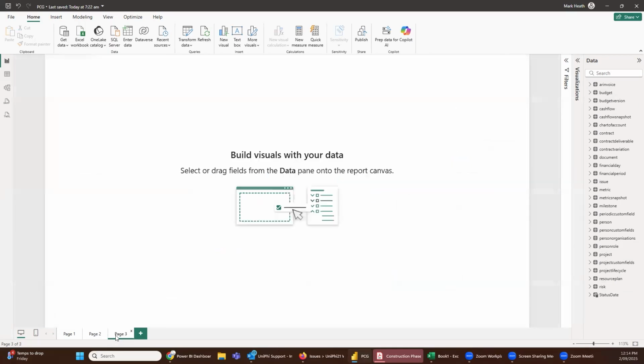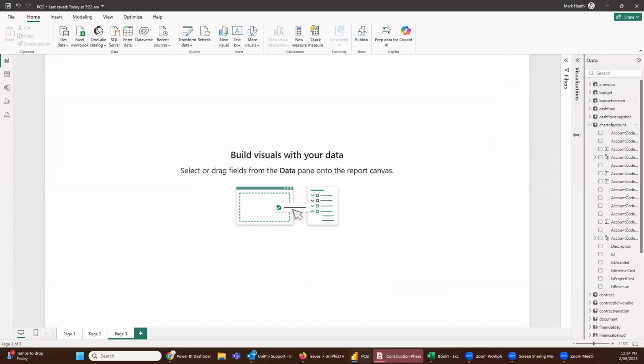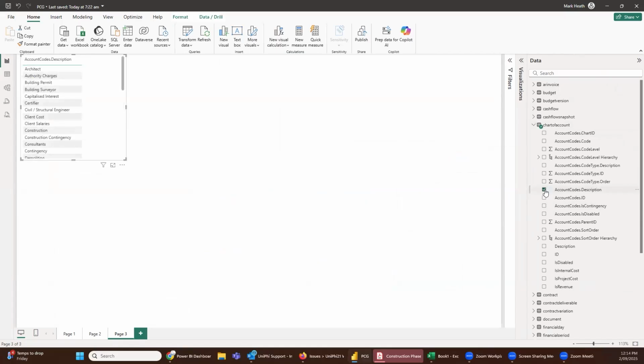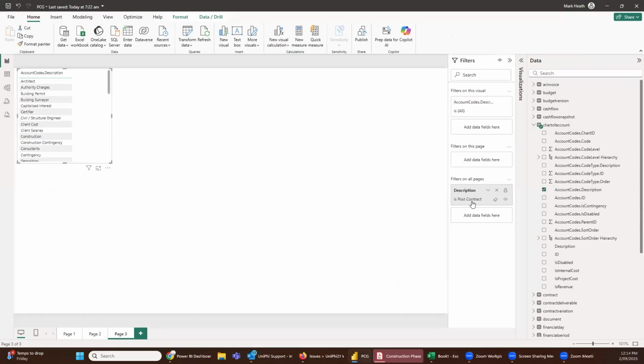And so I can go into this new page, and without any coding knowledge at all, but a little bit of knowledge about how UniPhi works, I can go, okay, I want to do something with this data. I want to look at my account codes. Everyone who's used UniPhi knows that we have a chart of accounts, and that chart of accounts is made up of account codes. I'm just going to click that. Now, in this particular file, it's already been filtered for one particular chart of accounts called post-contract, which is what one of the development system's charts of accounts is called. So these are all the other ones that are in the list, and we're just looking at post-contract. So that's going to be filtered on all pages.